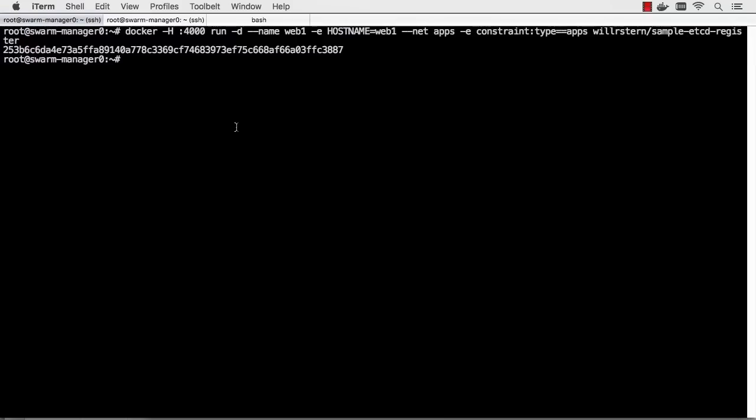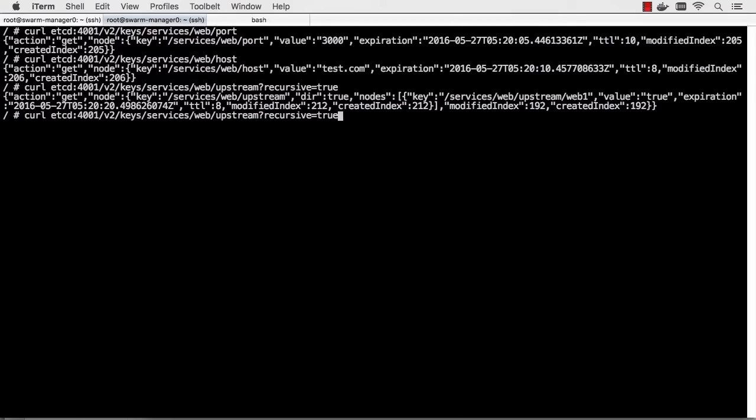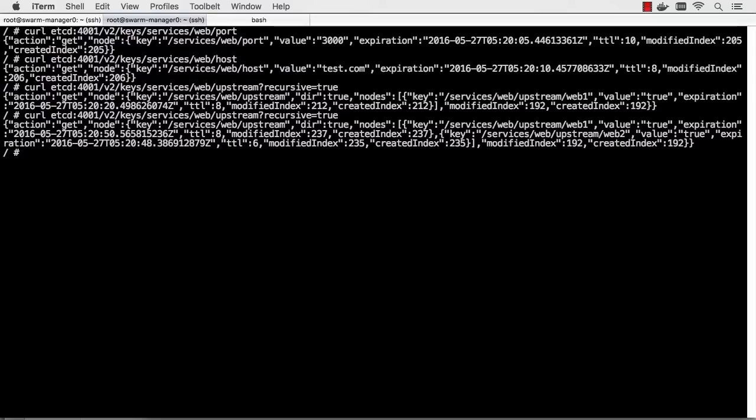Excellent. Let's go ahead and run a second one. Let's go ahead and run a host name of web 2 and call that web 2. Okay, so now we have two webs running, one called web 1, one called web 2, the exact same container, and they're going to register themselves almost identically, except for they're going to call themselves a different upstream. So if you can read this messy JSON right now, you can see that we have a key called services web upstream web 1 and another one called services web upstream web 2. They've registered multiple upstreams now, and everything else will be identical.